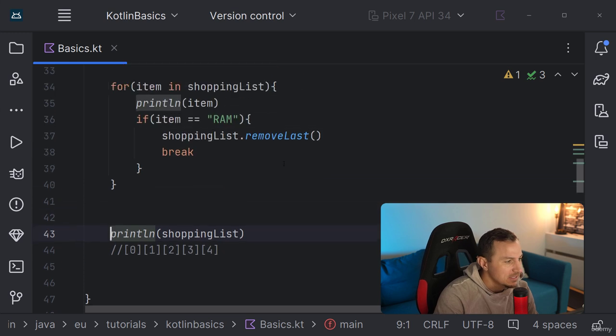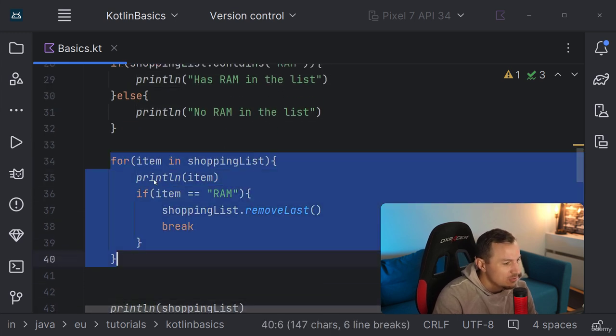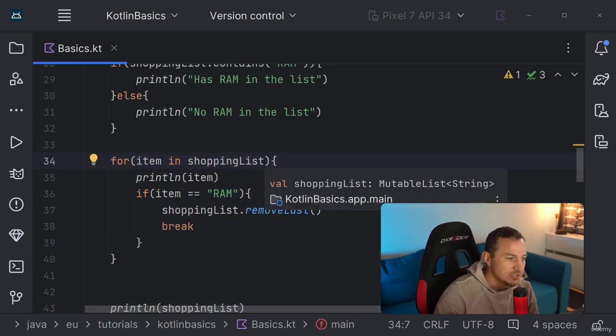So that is what you can do with those for loops. You can iterate through every single item of that list and do something with the items. And that's it for this video. So I'd say let's look at for loops a little more in the next video.